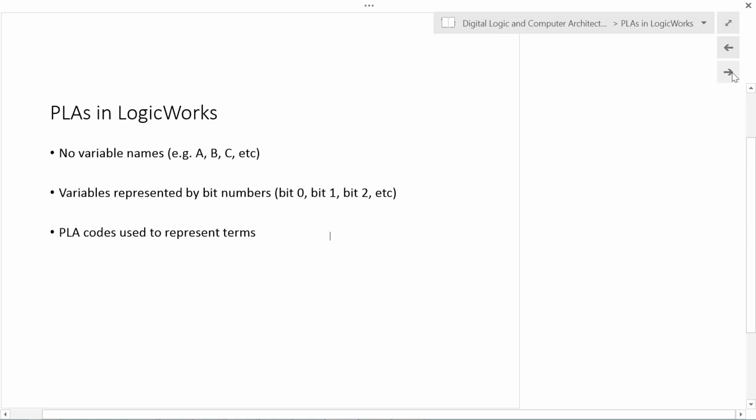So, PLAs in LogicWorks. One fact that you must consider is that there are no variable names such as A, B, C, F, G, H, T, U, V, X, Y, Z, etc. Instead, variables are represented by bit numbers: bit 0, bit 1, bit 2, bit 3, etc. PLA codes are used to represent these terms.